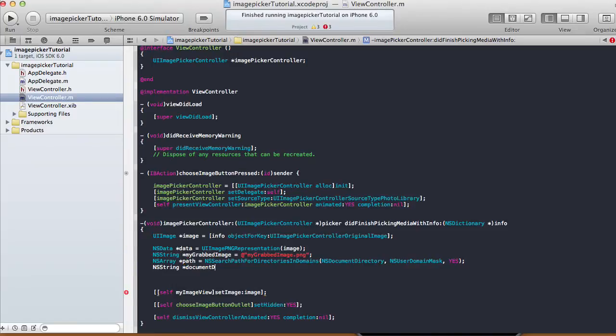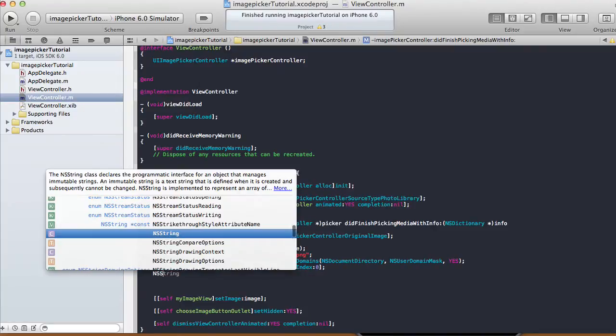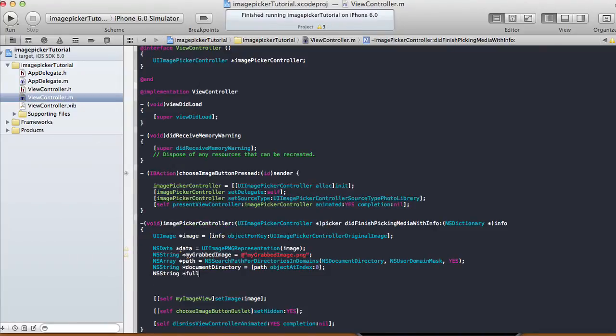This would be the string of our document directory, equals path object at index 0, because there's only one object here. And then from there we're gonna do NSString full path to file. That's gonna be my document directory path dash my grabbed image. So it's gonna add this on to my document directory path.